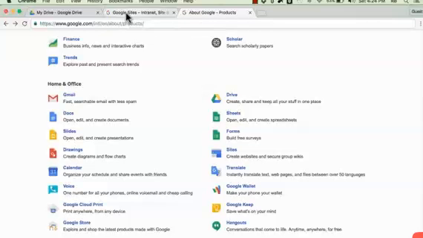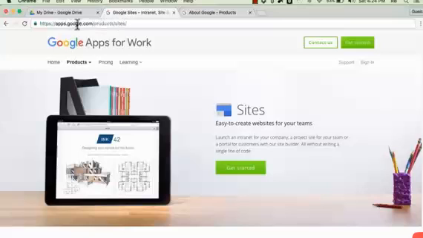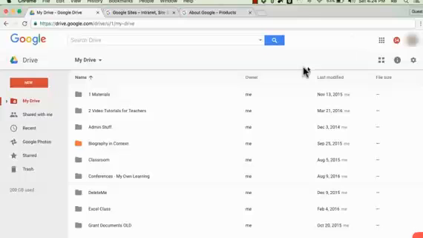Okay, so how do you access this new Google Sites if you actually have the ability to access it at this time? Well, you might try going to apps.google.com/products/sites, but this, at least right now, is not actually the right place to go. What you would want to do is just go into your Google Drive, the same Google Drive you use to make documents and presentations and spreadsheets.